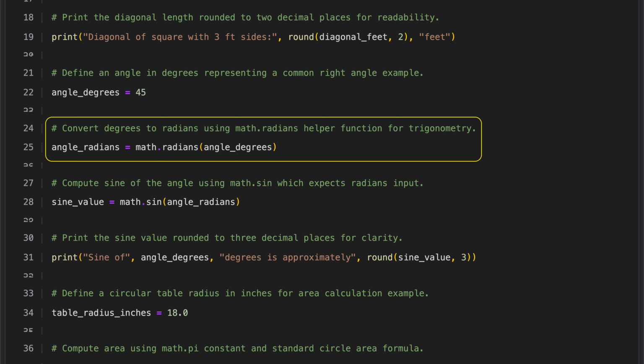We start with an angle measured in degrees and convert it to radians so it can be used with trigonometric functions in Python's math module. These functions, such as sine and cosine, expect angles in radians, not degrees. To handle this, we apply the radians conversion function from the math module and store the result as the angle in radians. This prepares the value for any further trigonometric calculations.